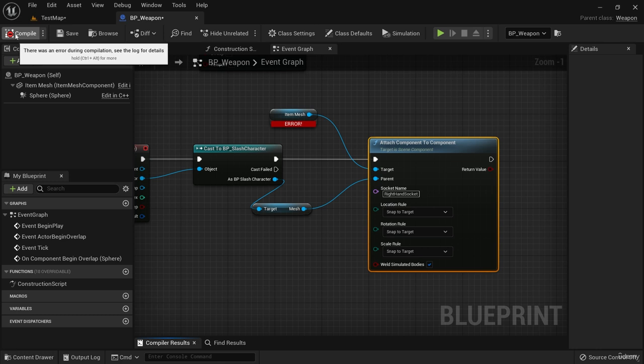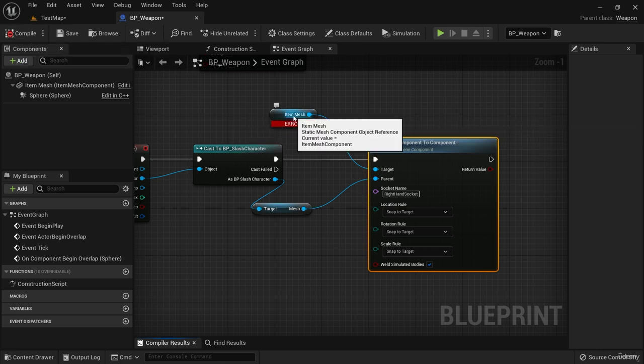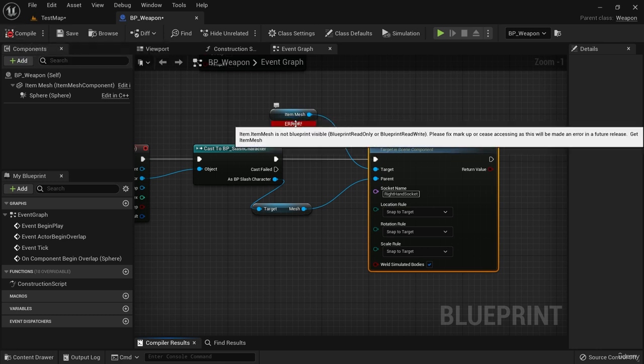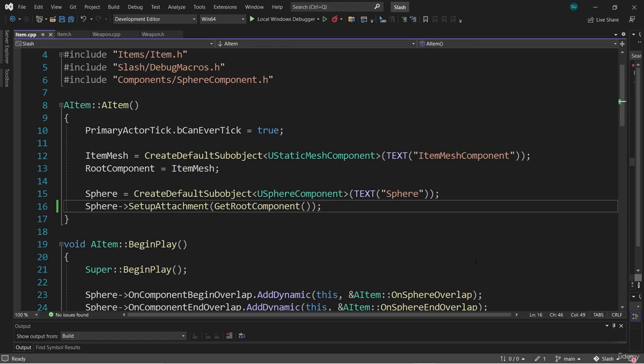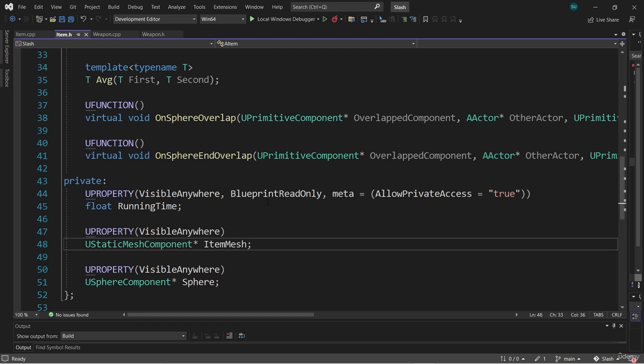Now, as soon as we compile, notice we get an error. If we hover over the error, it says this item mesh is not blueprint visible. In parentheses, it's telling us blueprint read only or blueprint read write. Remember, those are the UPROPERTY specifiers that we have to give a variable for it to be visible in the event graph. Let's go look at our C++ file and go into item.h where the item mesh is declared.